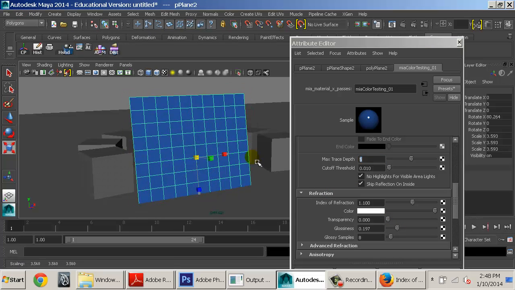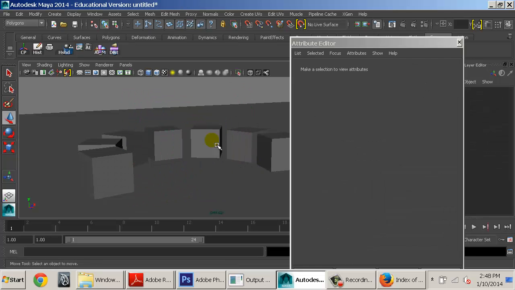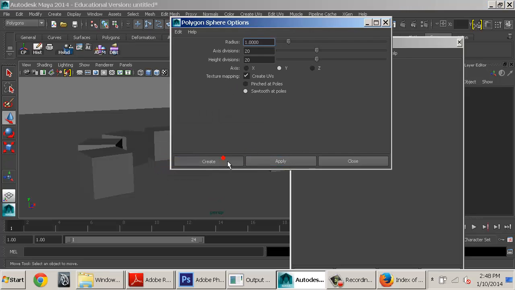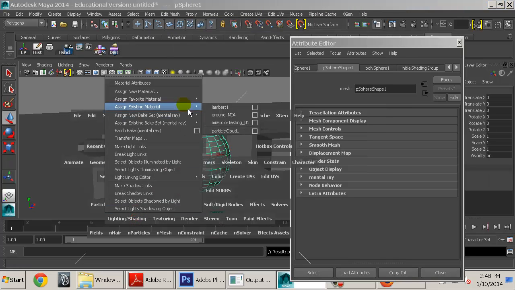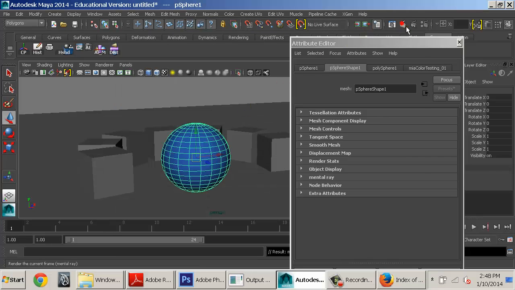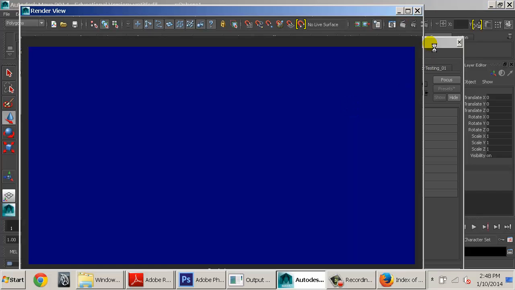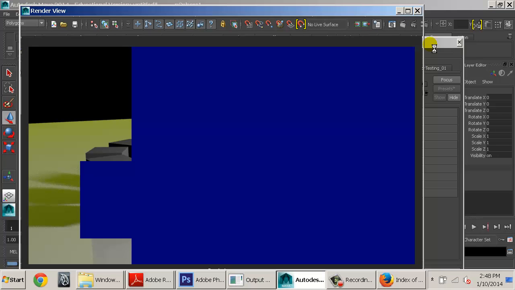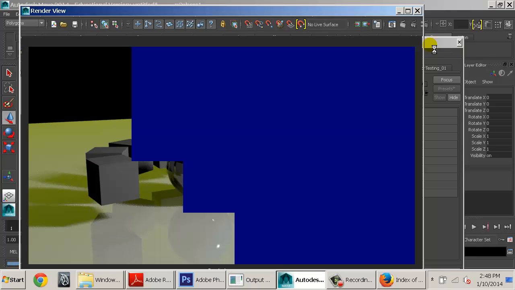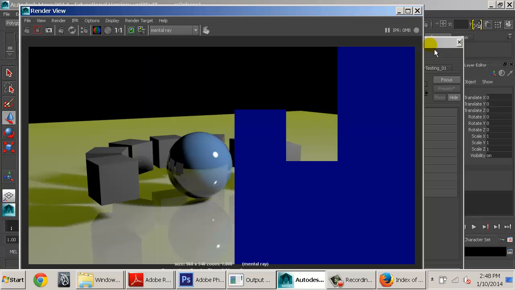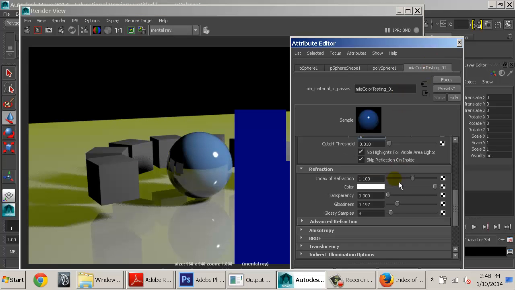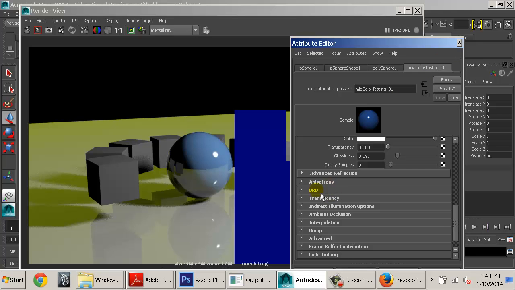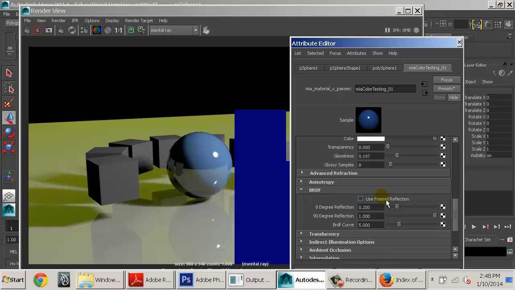All right, so I'm going to just shrink this down a little bit. Oops, let me make my sphere. Let me assign color again. And then the next one we're going to cover is, let me just reset some of the properties on it. All right, that's good. It was off. BRDF. This is a different way to reflect things.